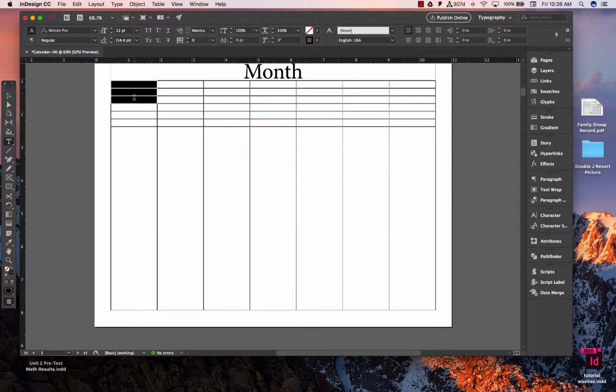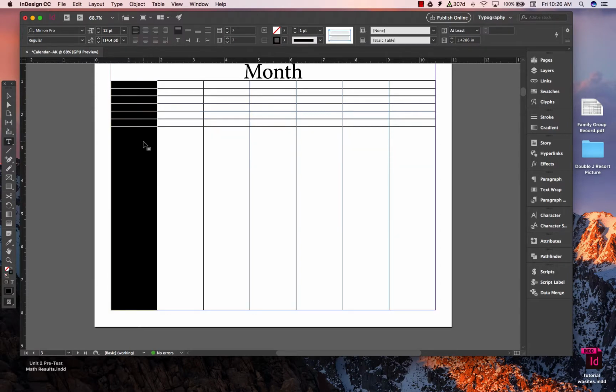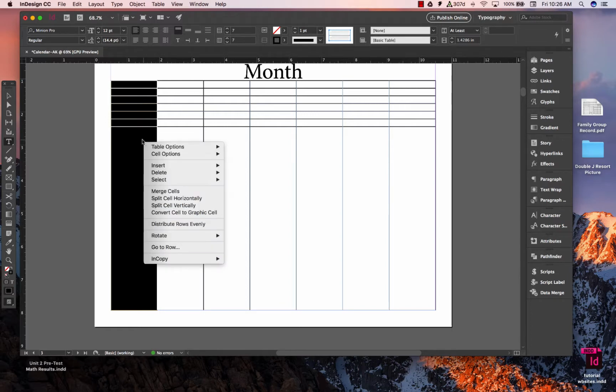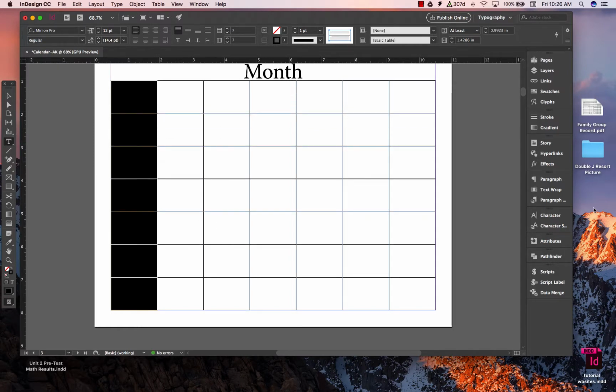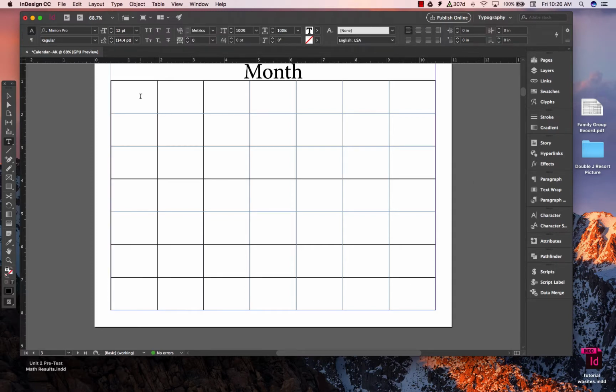This one column is actually bigger than the other ones. I'm going to highlight just one section of it, click, and distribute my rows evenly. There I go. I now have the same height for each row. Now you're going to be able to type: there's first day of the week, second. Make sure that you are able to spell. Don't spell like I do.